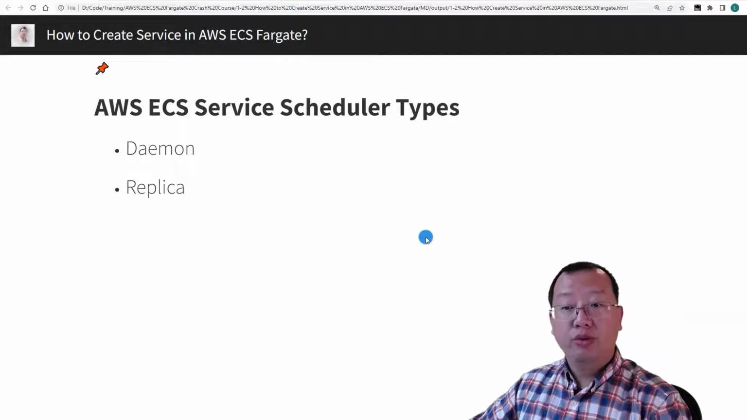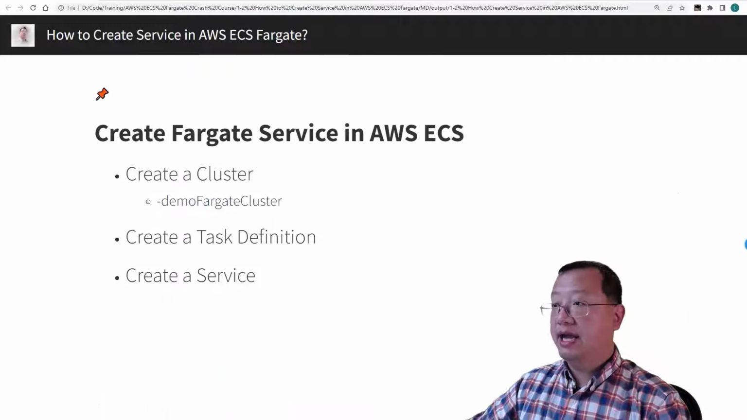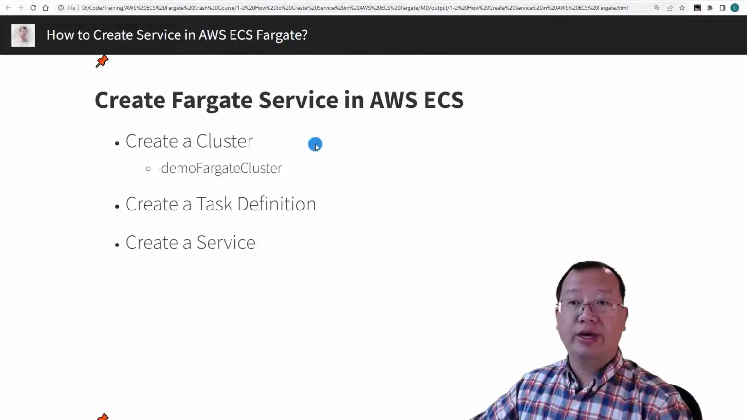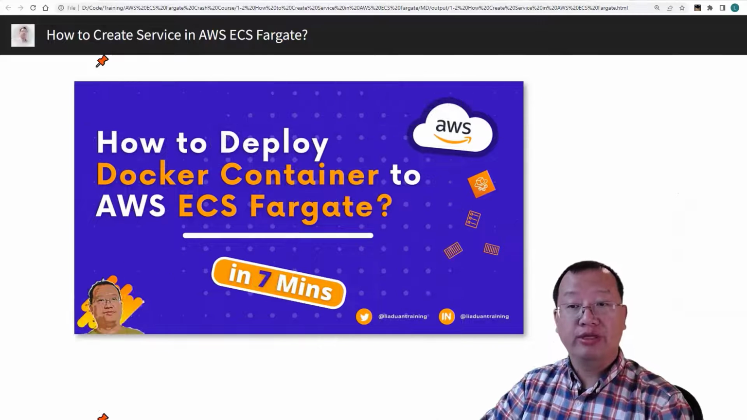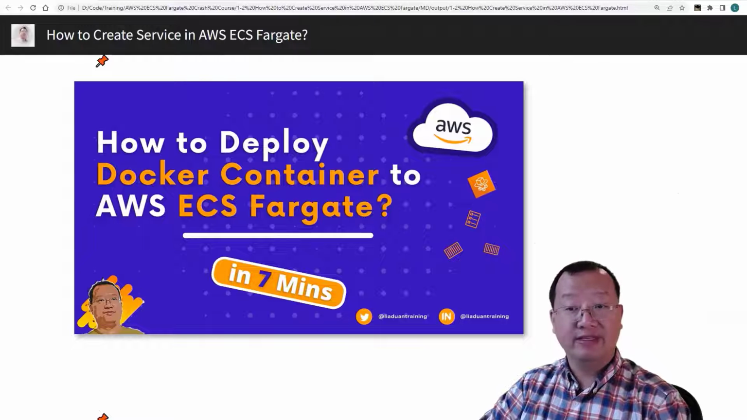Now we know the service definition and the scheduler types. Let me run a hands-on demo to create an AWS ECS service. I will create a Fargate cluster, then create a task definition, and finally create a service that has two instances based on the task definition. By the way, if you watched the video how to deploy a Docker container to AWS ECS Fargate, feel free to jump to the create a service section. The video has introduced the Fargate and task concepts with a hands-on demo.